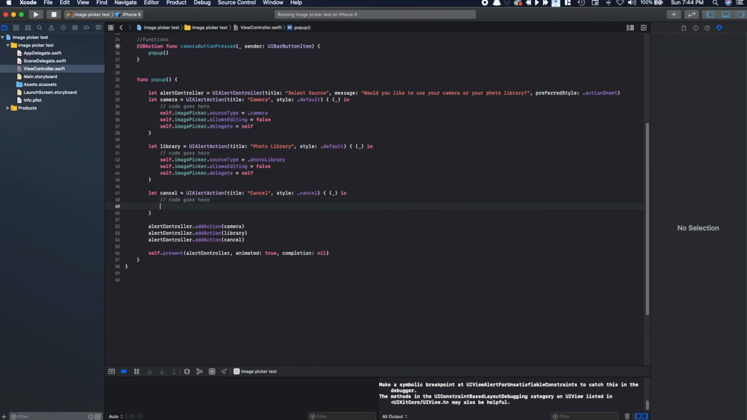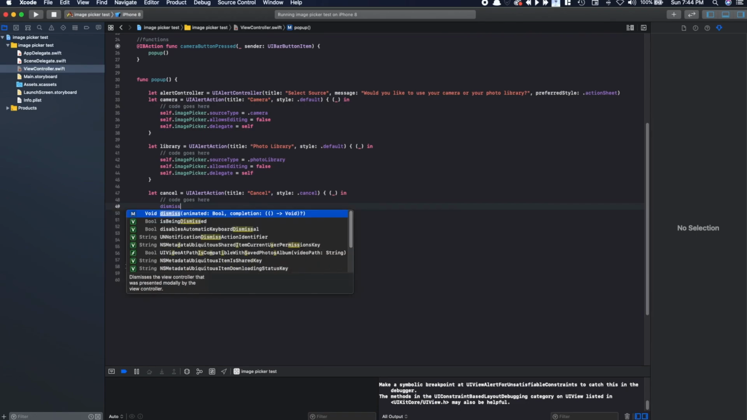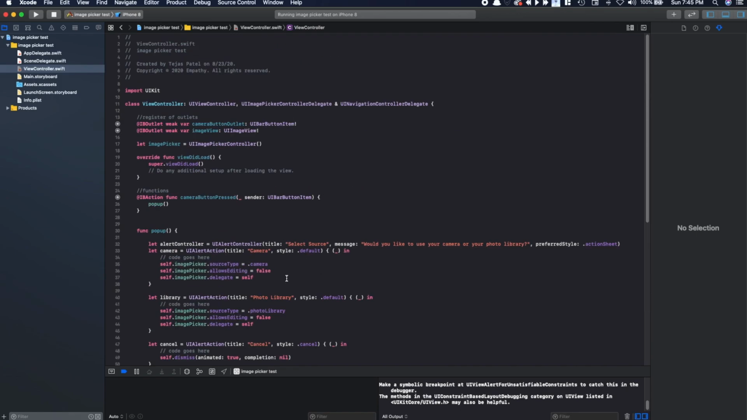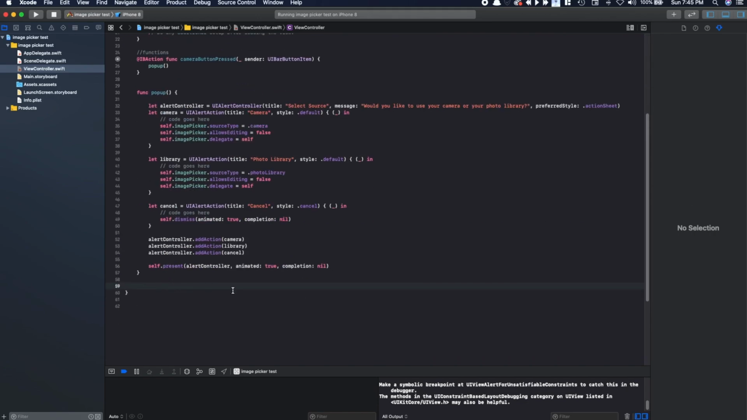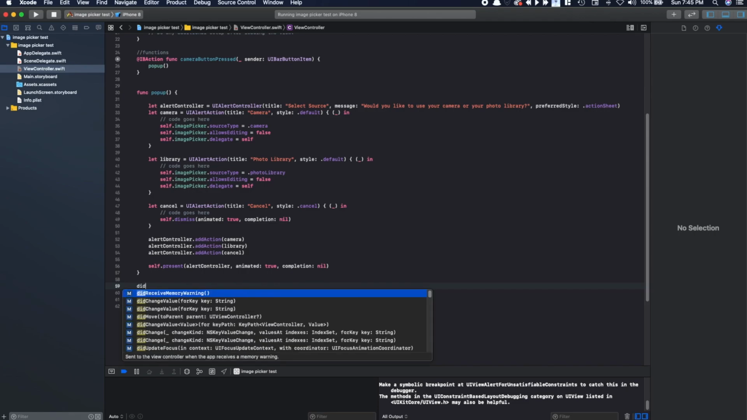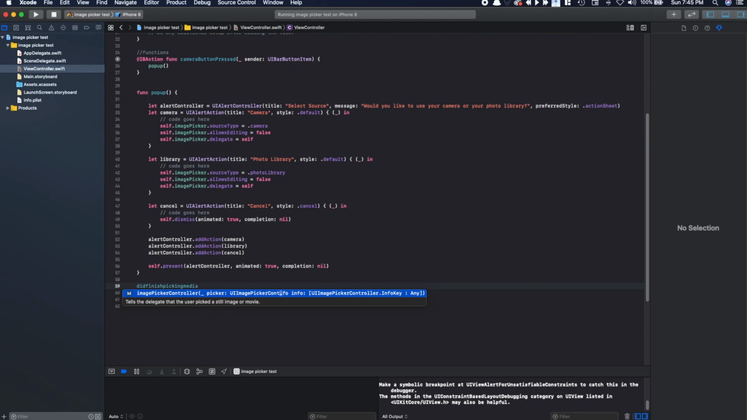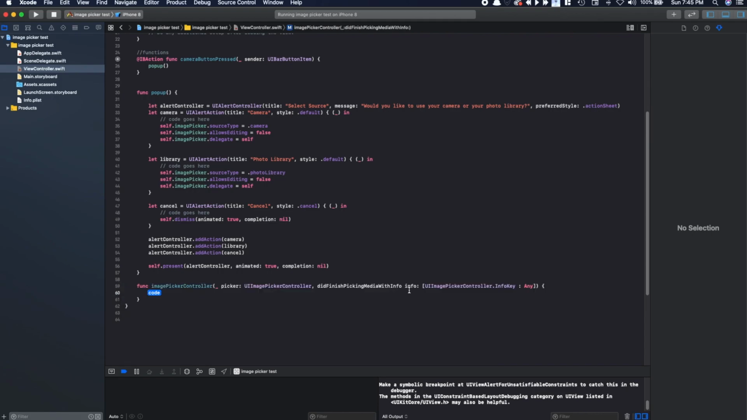And for cancel, what we like to do is just dismiss, right? So we're just going to dismiss, again, self.dismiss, true, completion, nil. Okay, we don't want anything to happen once it's done, but we just want to dismiss this alert controller. Okay, perfect. And now let's add our delegate function so that once we do select a photo, we want to show it to the image view. Okay. And the function is called didFinishPickingMediaWithInfo. Okay.